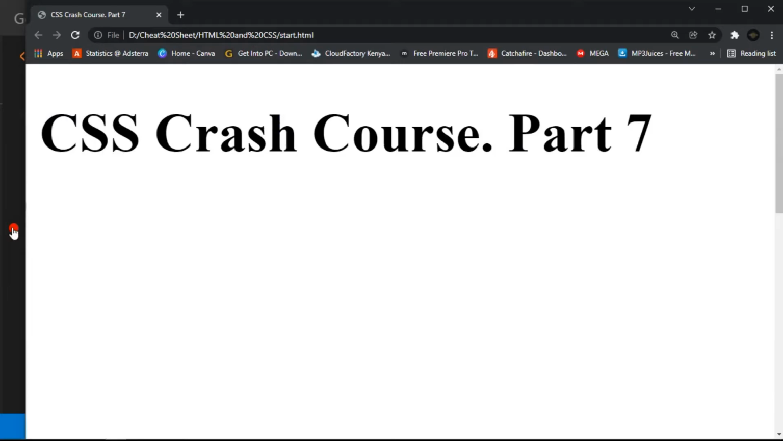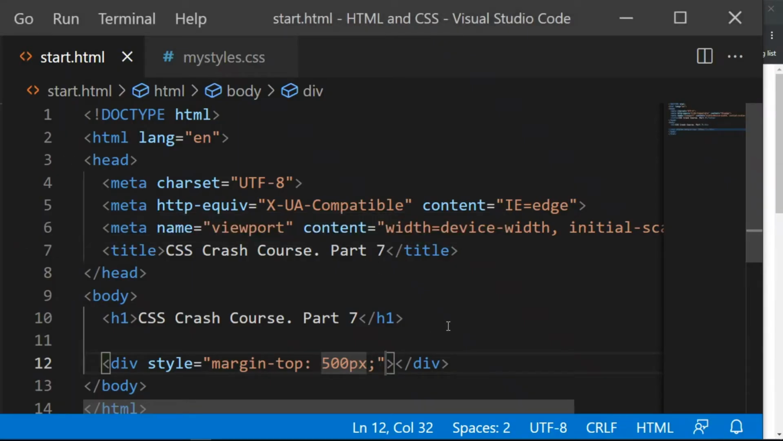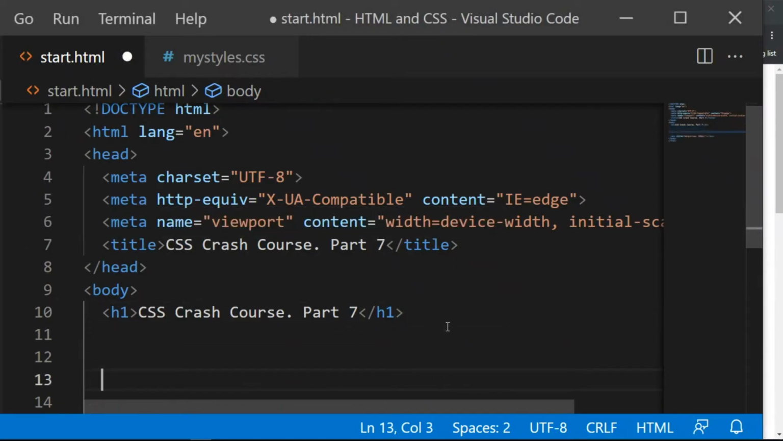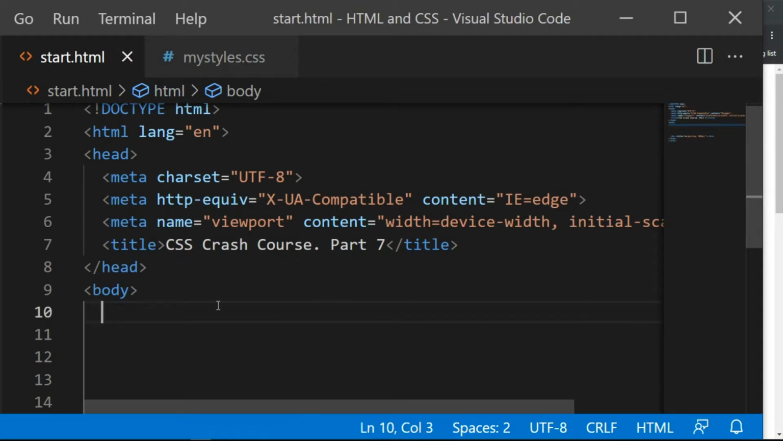So now let's go to our text editor, and then I told you that today we are going to discuss the CSS website layout. So before then, let me clear everything here on the page. So now, what do you know about the CSS website layout?